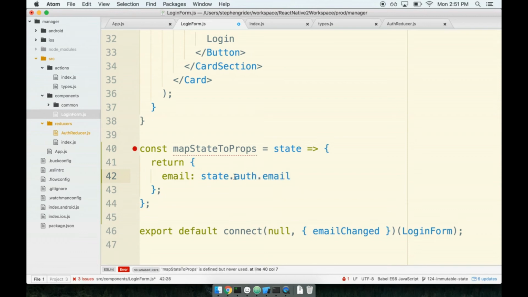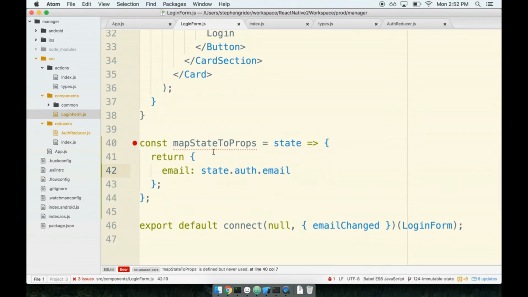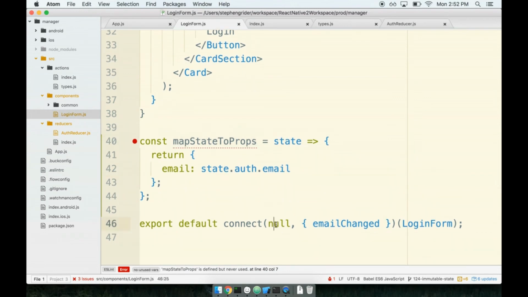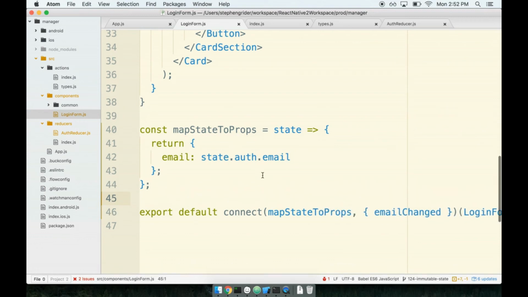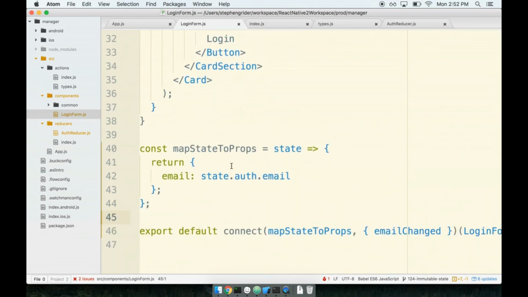state.auth.email. Remember, it is specifically auth because that is the value that we assigned our reducer to in our combined reducers call in the reducers index.js file. And then our reducer is what is actually producing this email property right here. After defining map state to props, we're going to pass it as the first argument to our connect function. So map state to props, like so.